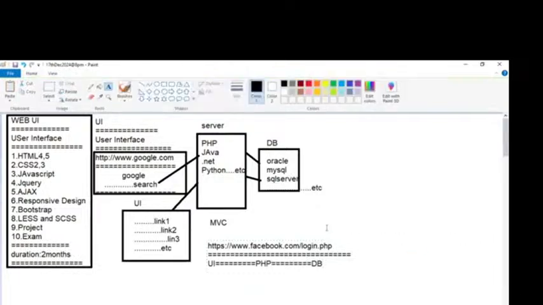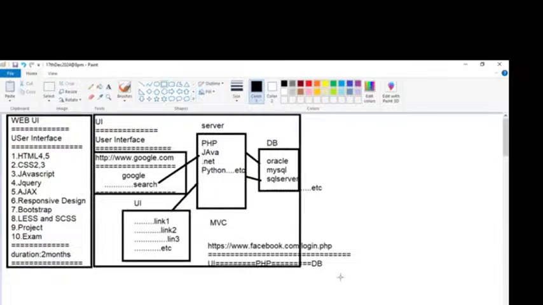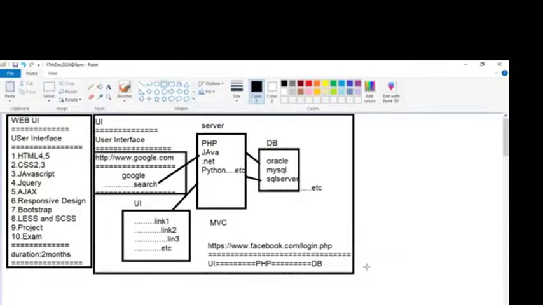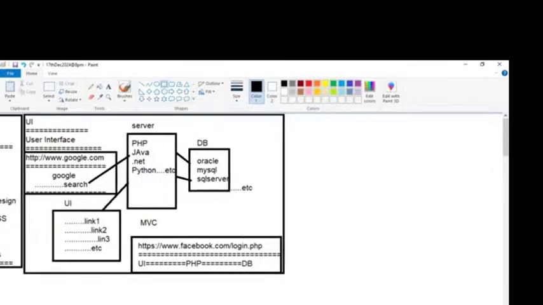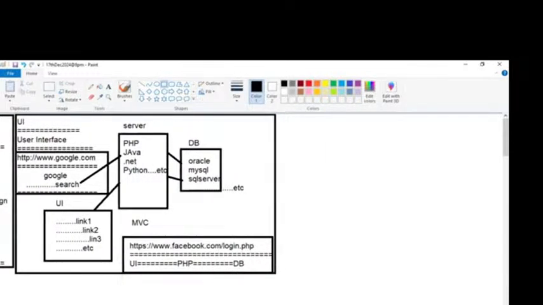So who knows these three? They are called server side developers, or full stack developers. Who knows all these technologies? They are called full stack developers. Next, I'm going to explain what UI is. Your Facebook is an example of PHP connecting to a database.